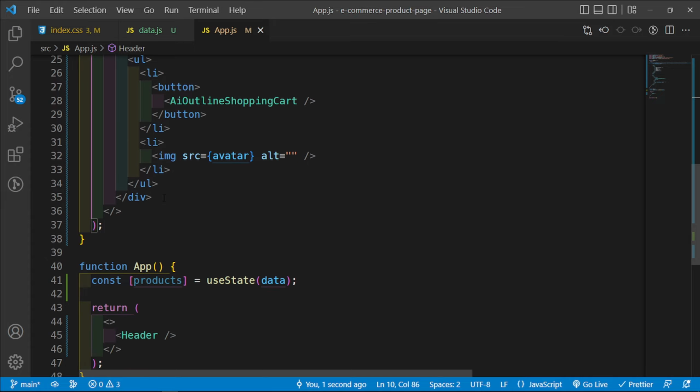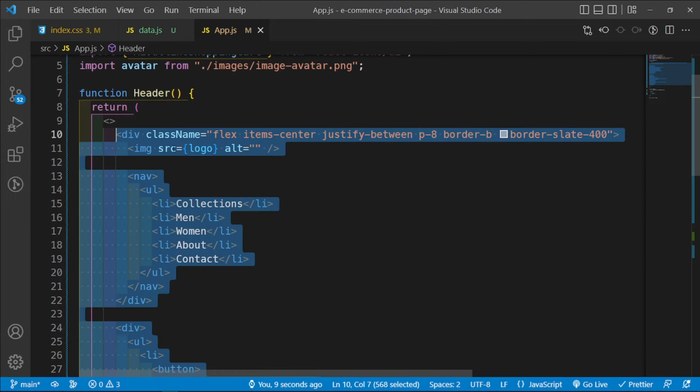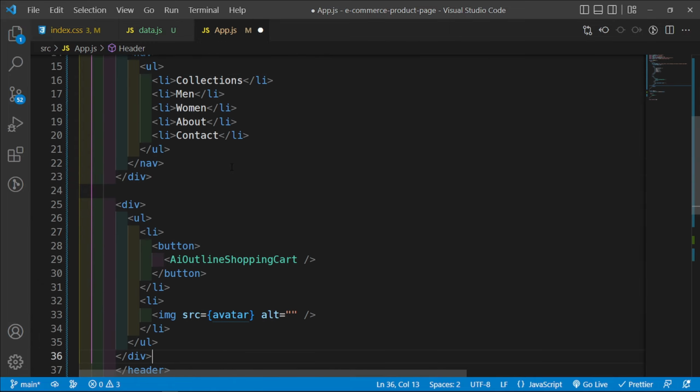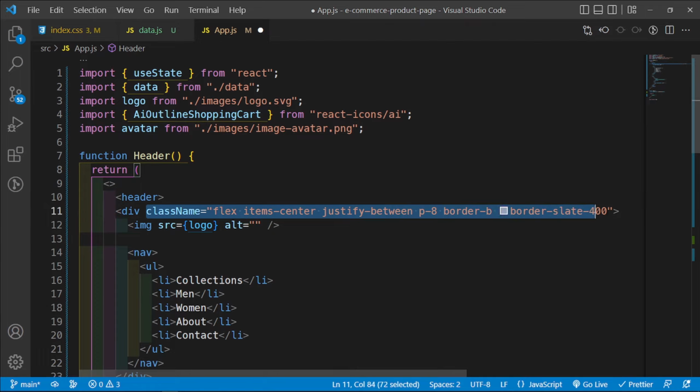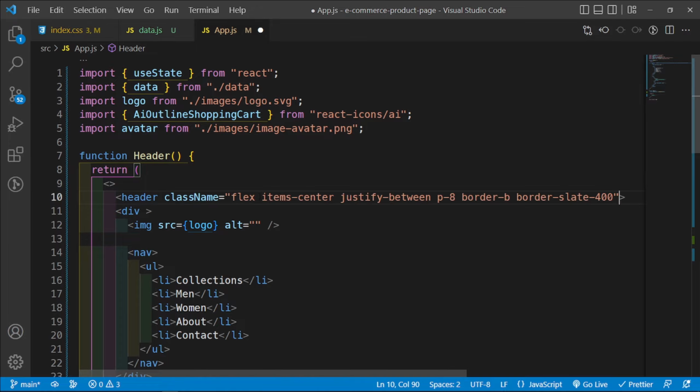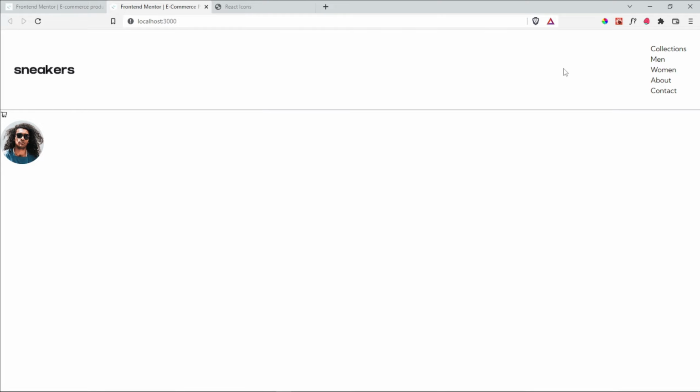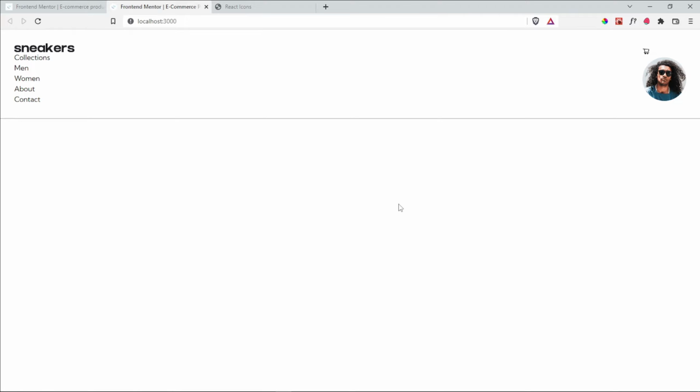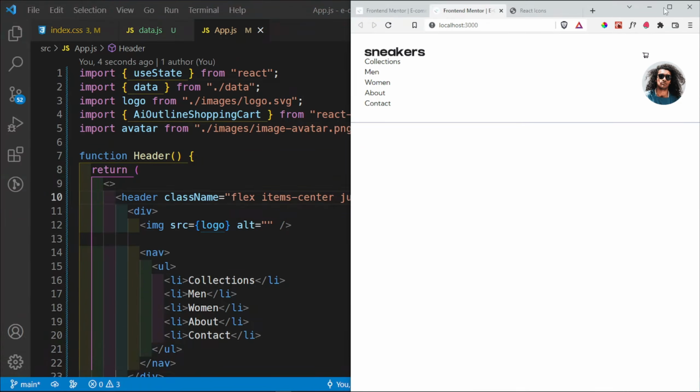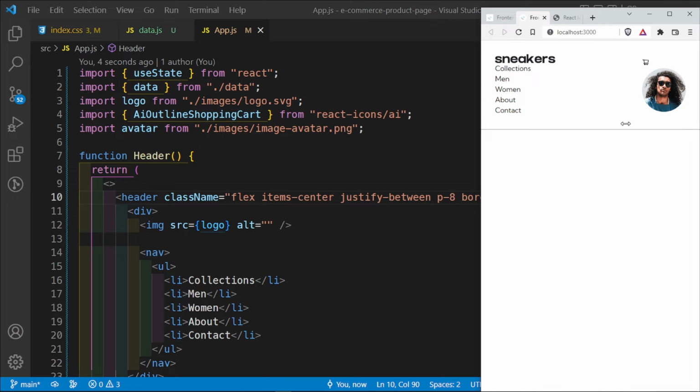So I'm going to grab all of this, cut it out, place it inside a header tag. And then I'm going to grab these styles, cut them out and place them inside here, because this also needs to be inside the header. There we go. That's correct. And then remember, this is for mobile, for desktop screens, but we're going to be starting with the mobile.